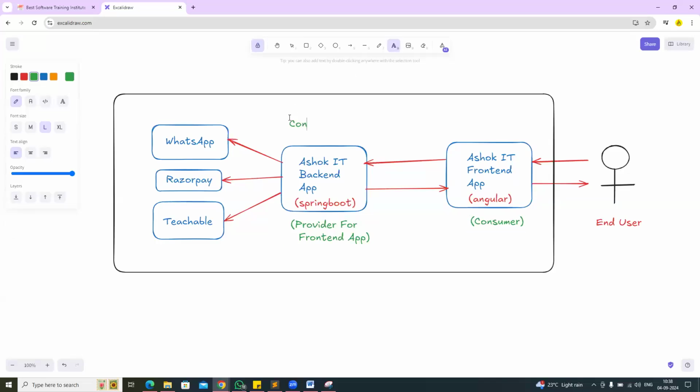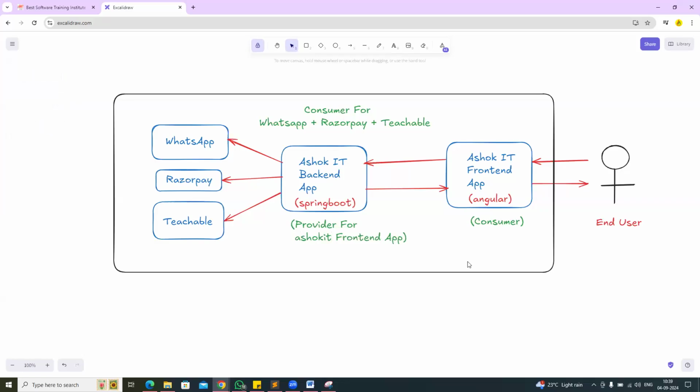it is acting as a consumer for WhatsApp, a consumer for Razorpay, plus a consumer for Teachable. Yes or no? So the Ashok IT application is acting as a consumer for WhatsApp, Razorpay, and Teachable, and as a provider for the Ashok IT front-end application.